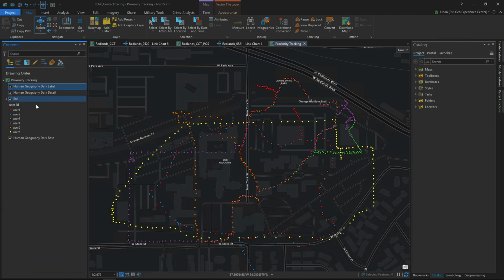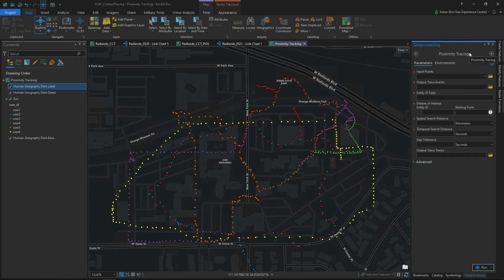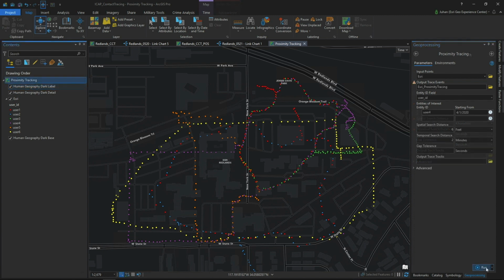To determine if any staff were in the same location together, you can run the new ArcGIS Pro proximity tracking geoprocessing tool to quickly find if any of these people were in the same place at the same time for a specific dwell period, and then it propagates downstream to other potential contacts through time and space. Let's assume user 4 in our case recently tested positive for COVID-19, and we'd like to know who this person made contact with for longer than 2 minutes and within 6 feet.